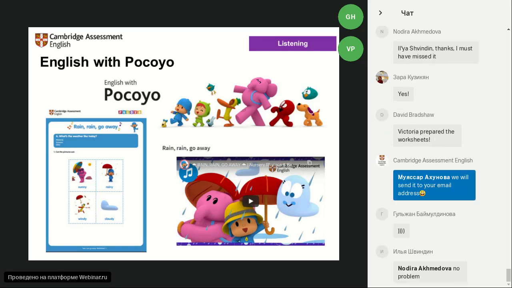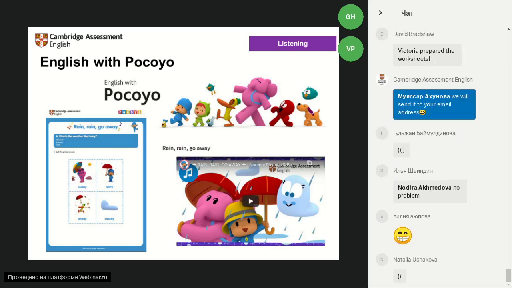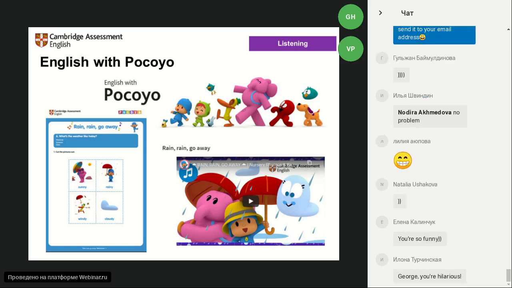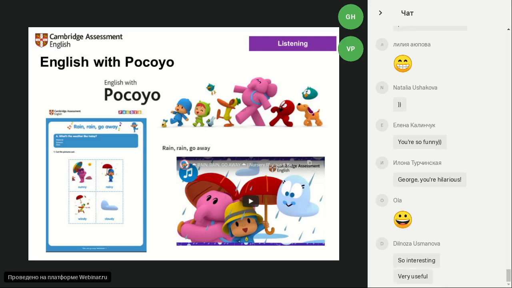Okay, fair enough. Please check out Pocoyo. And Victoria did prepare the worksheets, so you know that they're good. In terms of the vocabulary, for example, for Rain, Go Away, apart from weather, they can also practice clothes, feelings, and family vocabulary. So colors, animal vocabulary. Ellie the elephant, yeah.